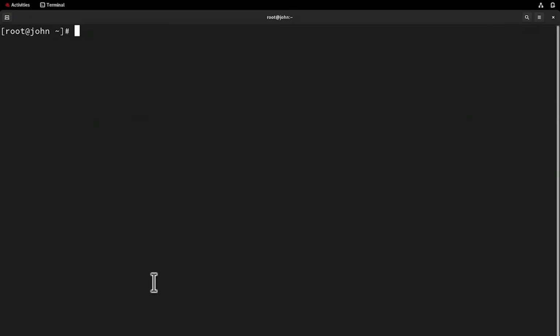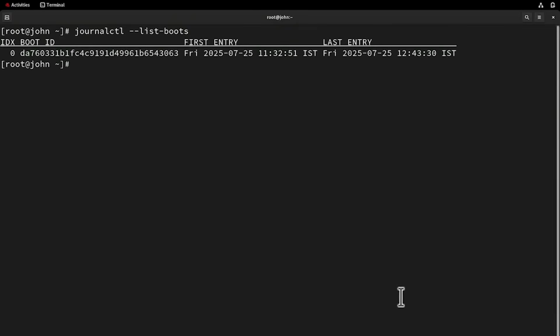First, to list all available boot sessions, type journalctl --list-boots. Then, press Enter. This command shows a list of recent boots along with their IDs and timestamps. To view logs from the previous boot, type journalctl -b -1. Here, -b stands for boot. -1 means one boot before the current.